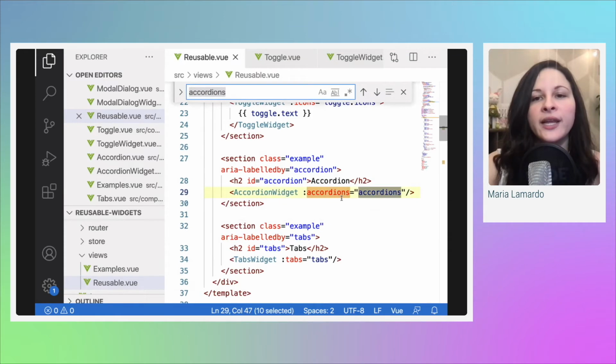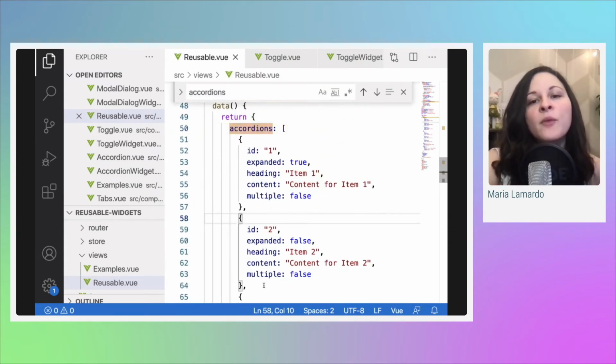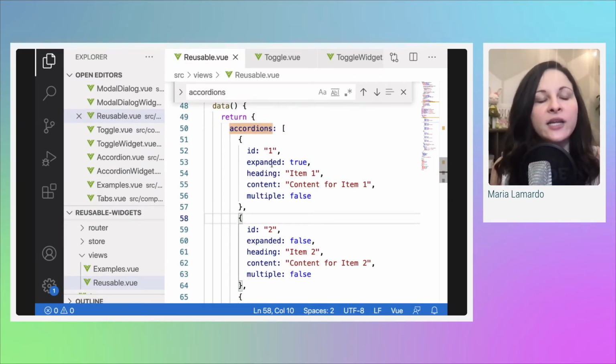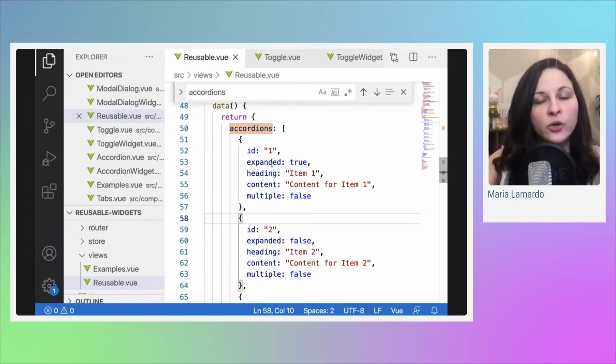And my accordion data structure looks somewhat like this. So it has an ID. I'm also calling out whether this specific accordion is expanded. We have the heading, the content, and then I've also added a multiple. So that's that last param that I'm passing, so that if we allow for multiple accordions to be open at once, then this data will tell me.